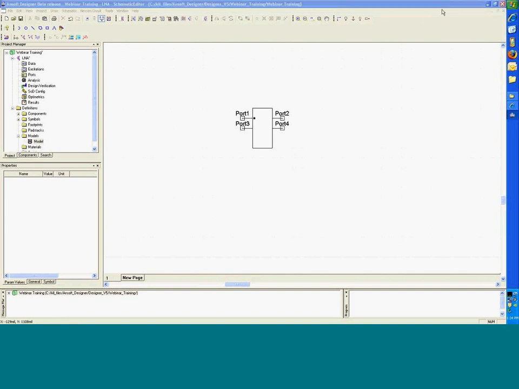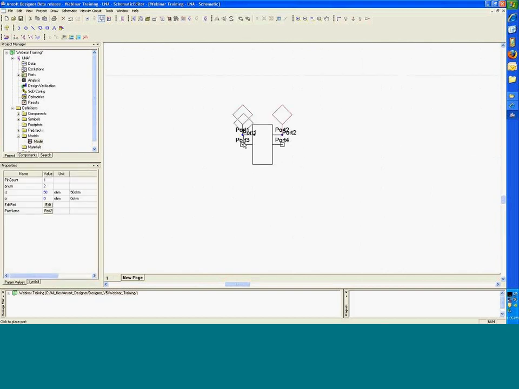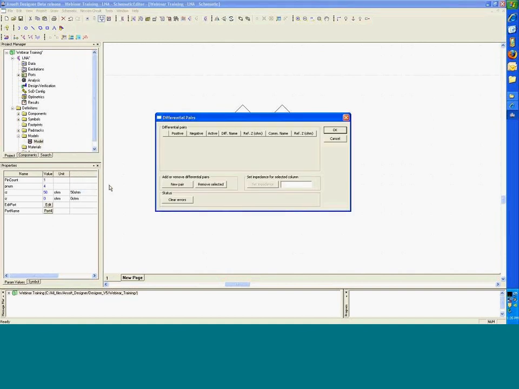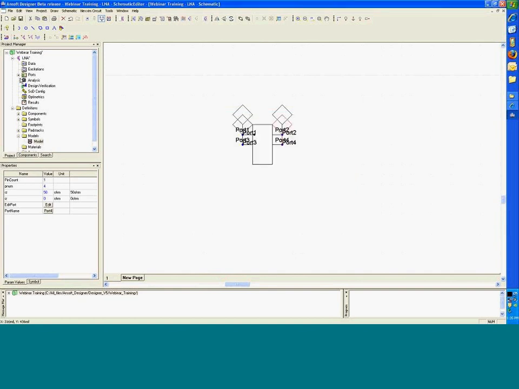I'm going to go ahead and get my ports. 1, 2, 3, 4. I'm going to come up to here and go to Next Circuit, and notice there's a new button down here called Differential Pairs. I'm going to click on Differential Pairs, and now I'm going to define the new pair, similar to what I did in Network Data Explorer, but I'm going to define it inside of Designer proper and hit OK.